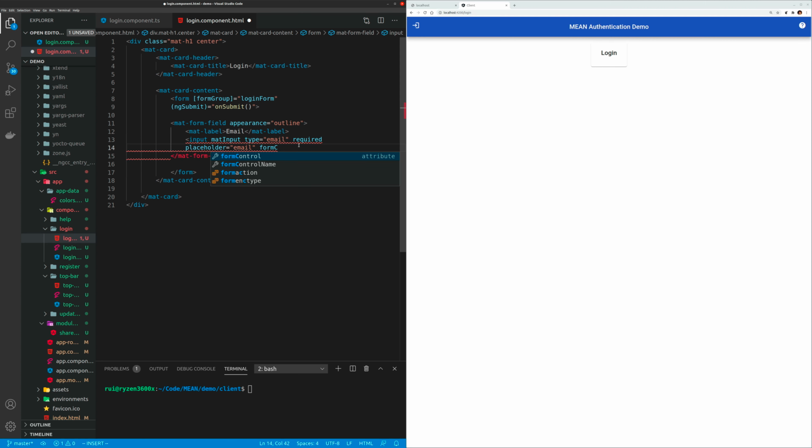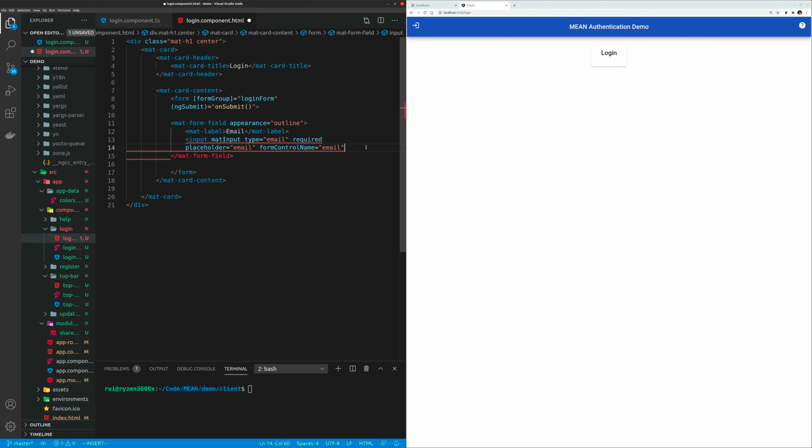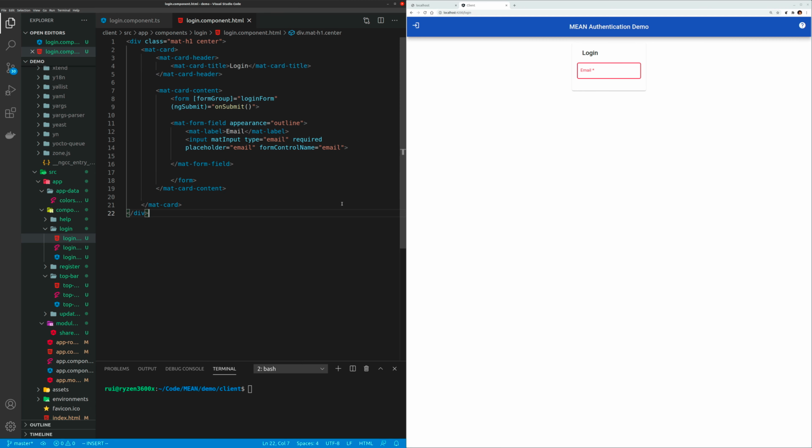Form control name. Here you do not need any square brackets because the form control name is just a string. It's called email, which you define in your component. So this is fairly straightforward. And once you have this input field, you save.